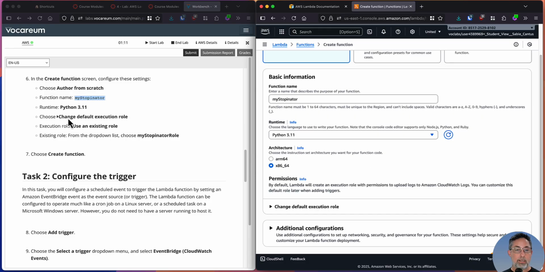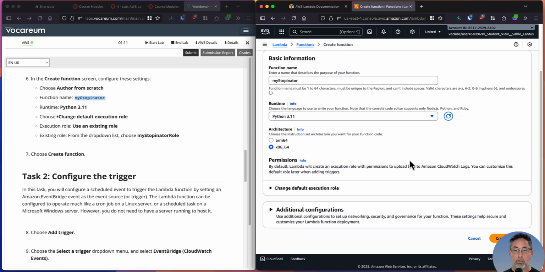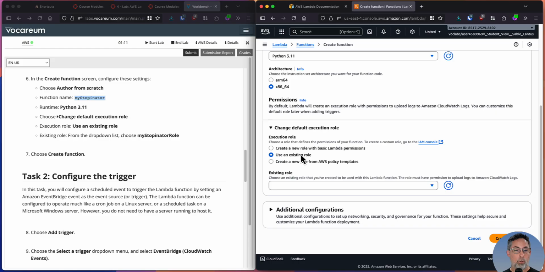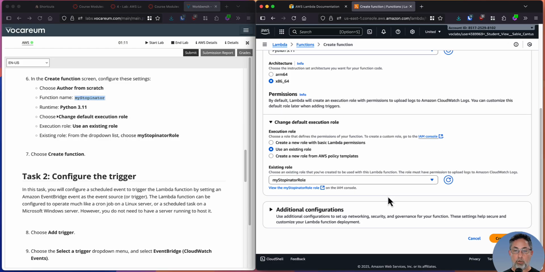Now we're going to choose the change default execution role. So we're going to scroll down till we see that. Here we go, change default execution role, and we will use an existing role. So create a new role? Nope, use an existing role. And the existing role we'll choose is MyStopinator role. So it looks like the lab has prepared an IAM role for us that will allow us to access all the resources that this script is going to access. All right, that's cool. So let's go ahead and create the function.